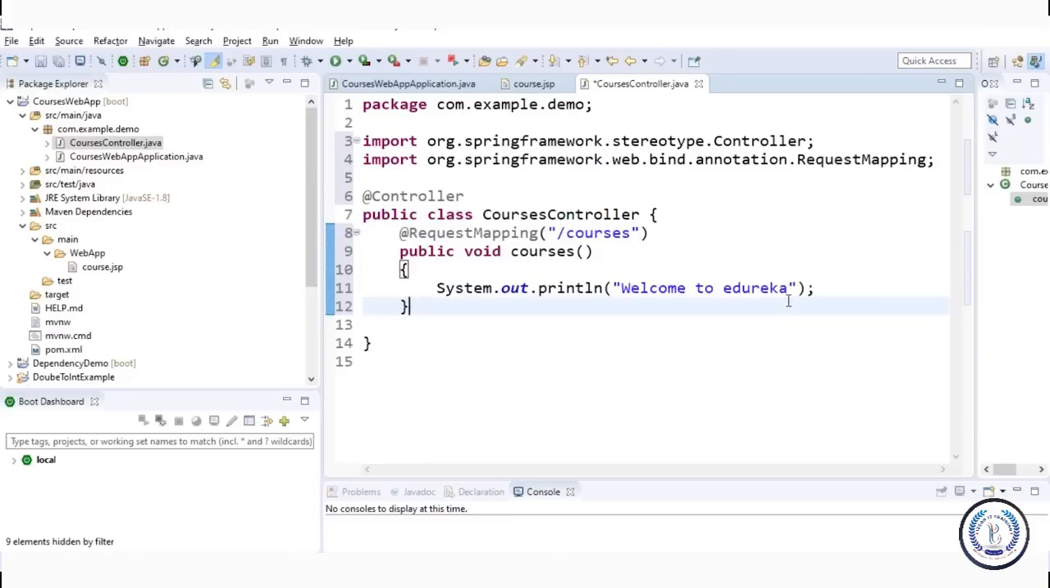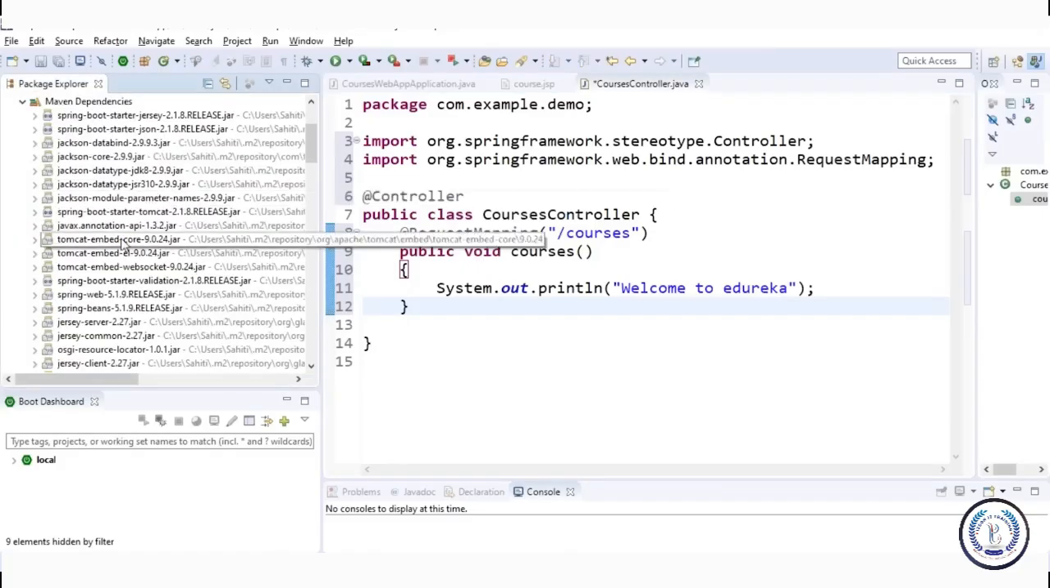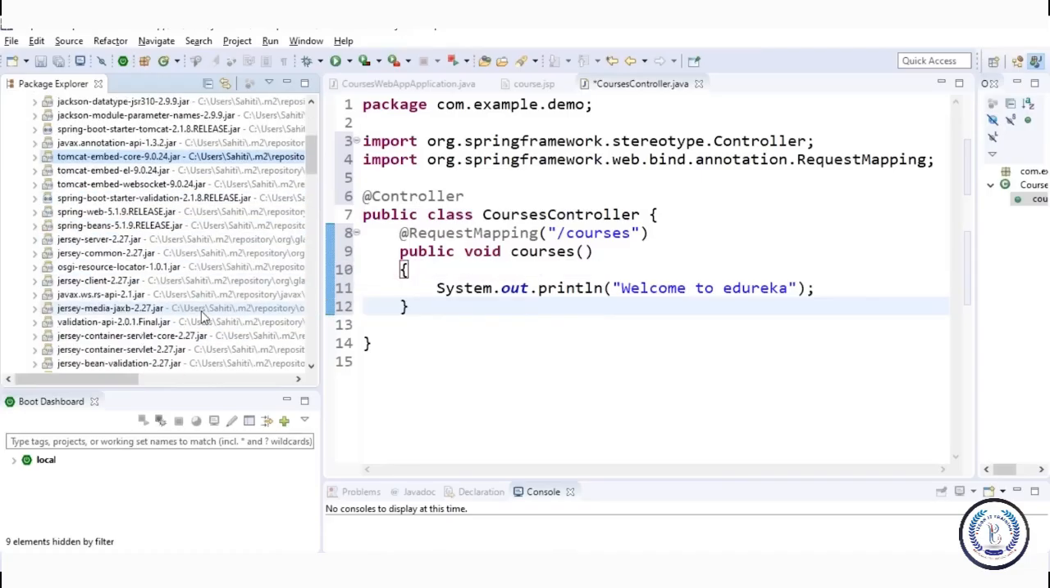Now to run any web application, you need a server. So basically, in Spring Boot, we have an embedded Tomcat server. So you do not have to configure it separately. You have an embedded Tomcat server which is present. So if you want to check, you can just go to the Maven dependencies and then you see Tomcat embed core, Tomcat embed WebSocket, and so on. So basically all our servers have been configured automatically, right?